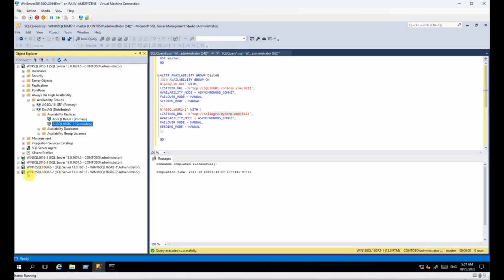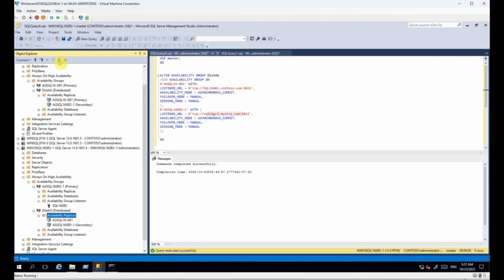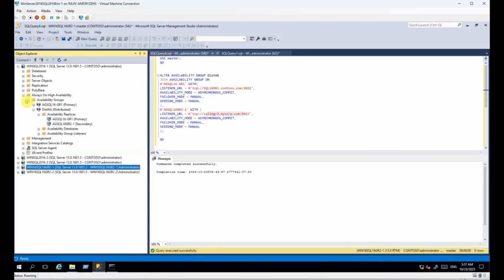So now there's no red cross. Verify the same on the other side. As you can see, it's already there, but it's not refreshed. So let's refresh this, and you can see the red is gone. So basically now they are able to communicate with each other.